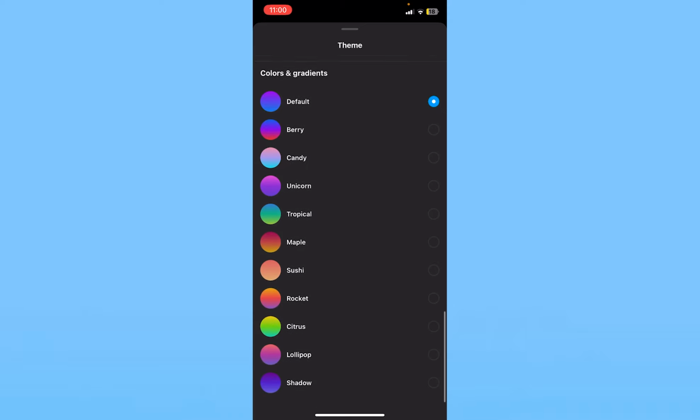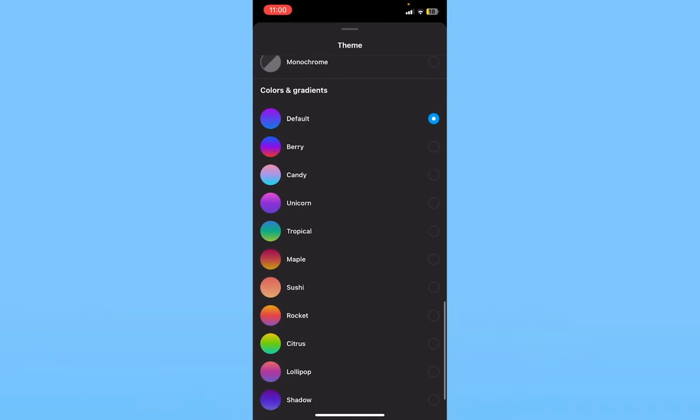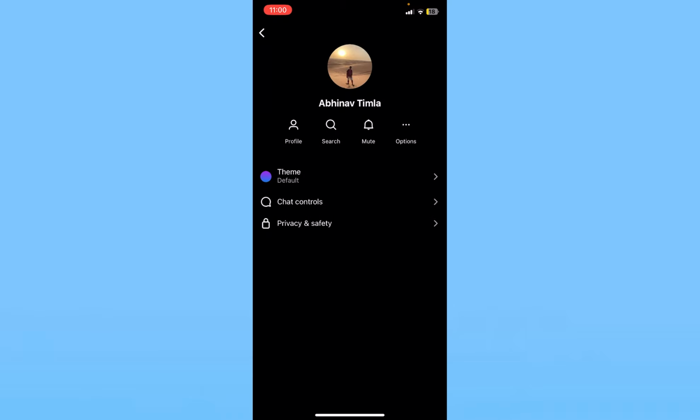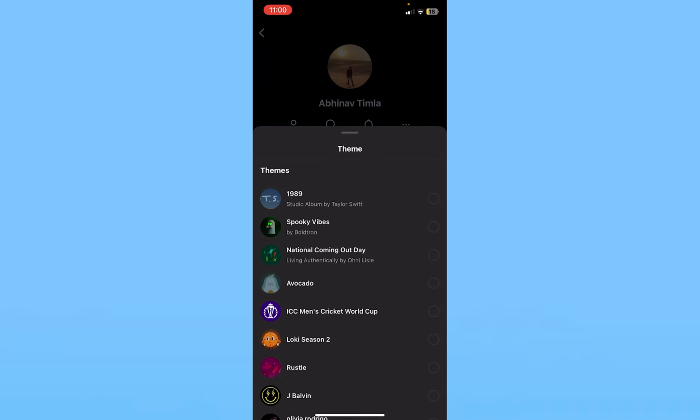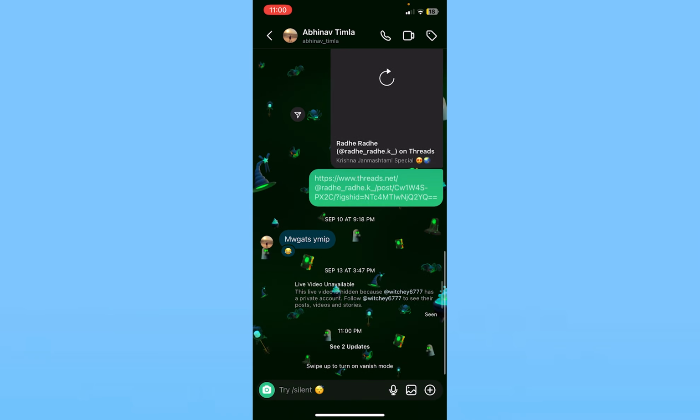So you can scroll and see which theme you like. You can also just change the color if you want to by scrolling all the way down and choosing the color. But if you want to change the theme in itself, then you can choose it. So I will go with the spooky vibes one. I will click on it. Once it shows you the theme name, you can just go back and the theme should have been changed just like this. So that's how you guys can change the chat theme on Instagram.